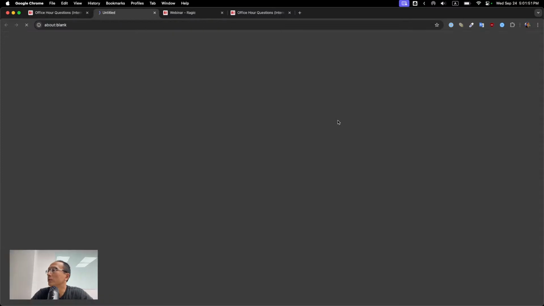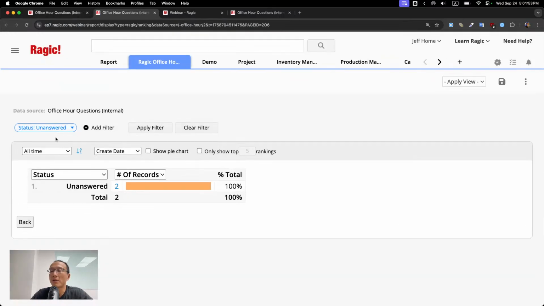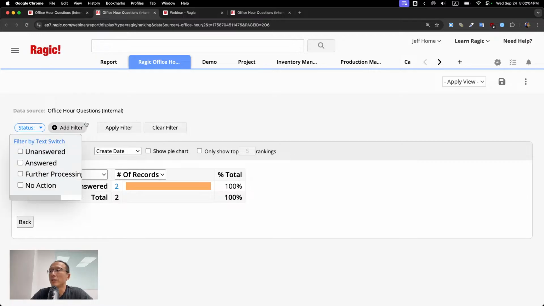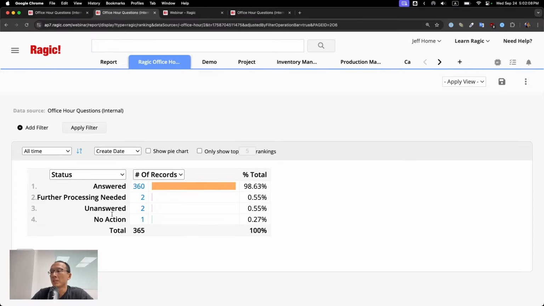And now we have added an additional way for you to more conveniently change the current filter on your report. So when you go to a report, for example, I have already filtered for unanswered questions. So I want the status to be unanswered, and it's going to be filtered by unanswered. And if you want to remove this, you could just remove this and apply the filter. So the filter will be removed.